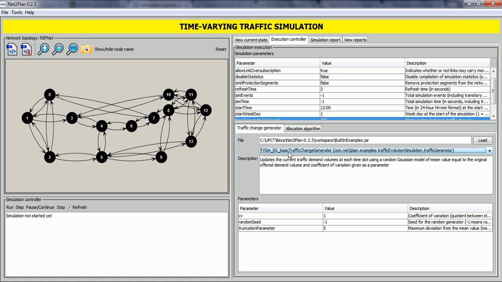Once an algorithm is selected, you can see here a brief description about the algorithm. This one updates the current traffic demand volumes at each time slot using a random Gaussian model of mean value equal to the original offer demand volume and a coefficient of variation given as a parameter. Any input parameter that the algorithm may have is shown here. Again, you have the name of the parameter, the default value, and a brief description of each parameter.